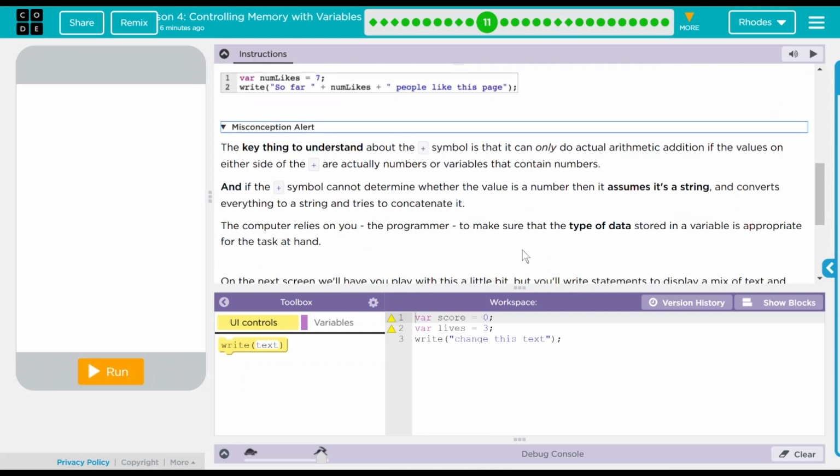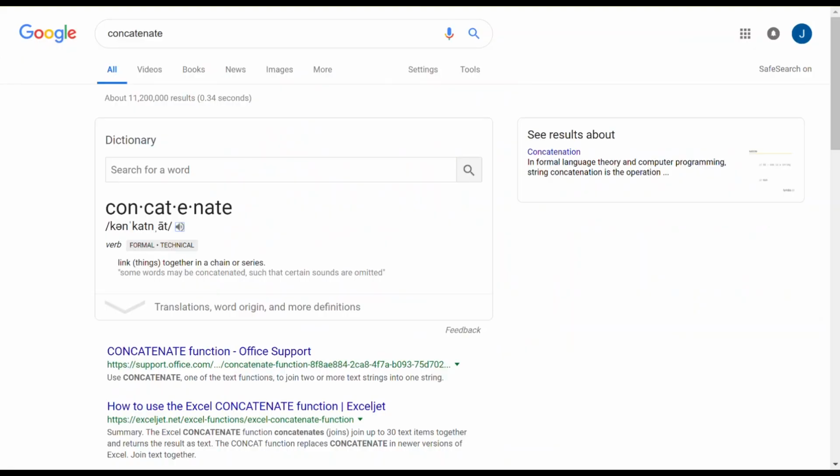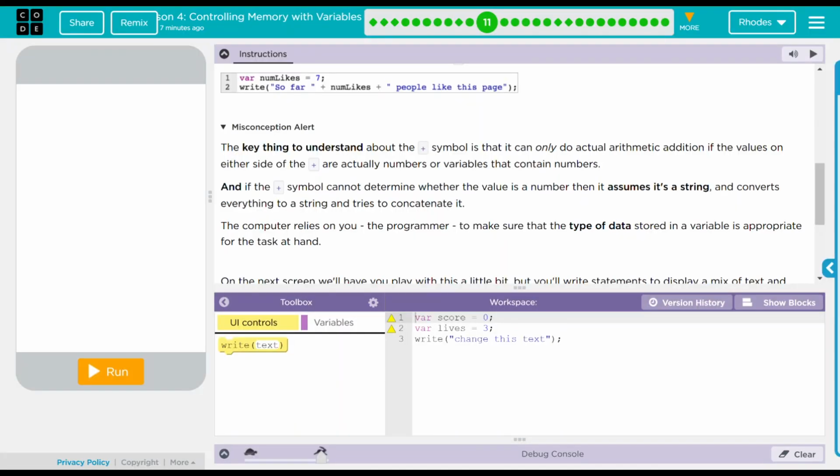We have a misconception alert. The key thing to understand about the plus symbol is that it can only do arithmetic addition if the values on either side of the plus are actually numbers or variables that contain numbers. That means you can't do Mr. Rhodes plus Mr. Rhodes. And if the plus symbol cannot determine whether the value is a number, then it assumes it's a string and converts everything to a string and tries to concatenate it. Well, what's concatenate? That's another fancy word that says links things together in a chain or series. We're learning math and English and coding today.